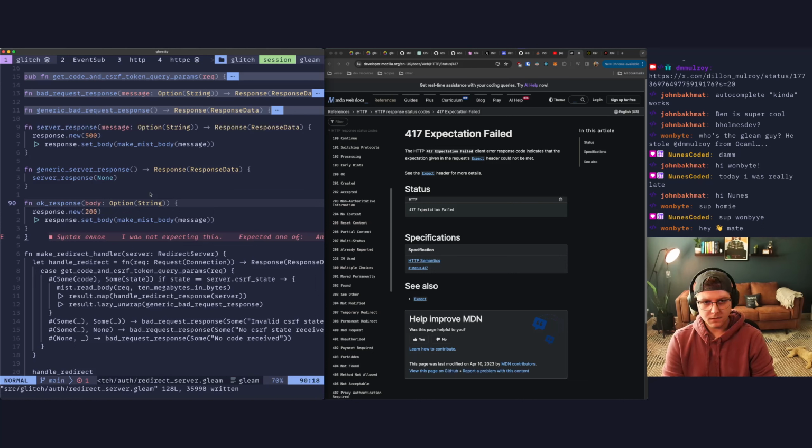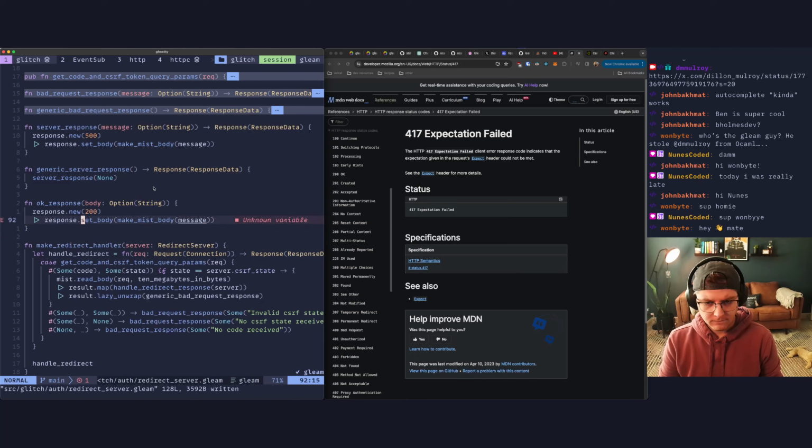I think I might open up a pull request and miss to add these helper functions. Wonder if Raw Hat's in here, if he'd accept that.